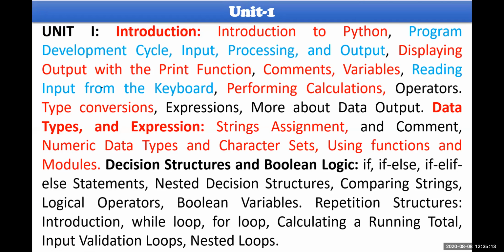We will complete the concepts of program development life cycle or program development cycle and input and output processing. After some time, we will see this particular processing. Of course, input will also be covered, how to read input from the keyboard.